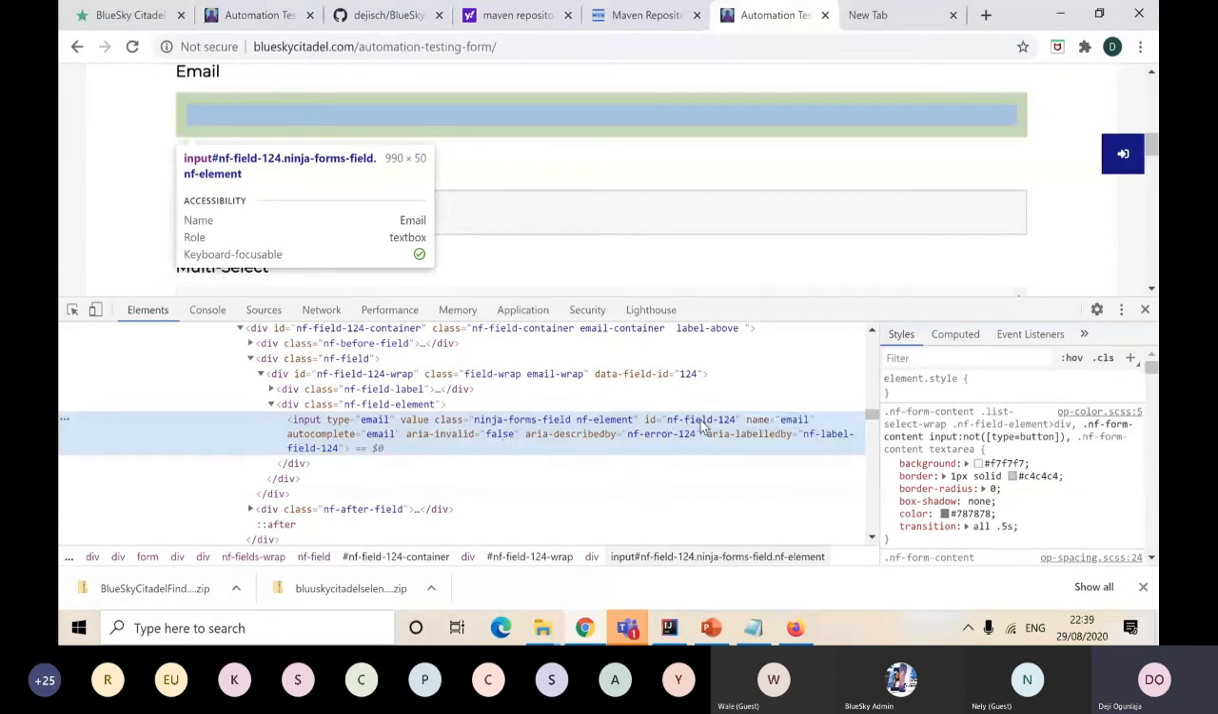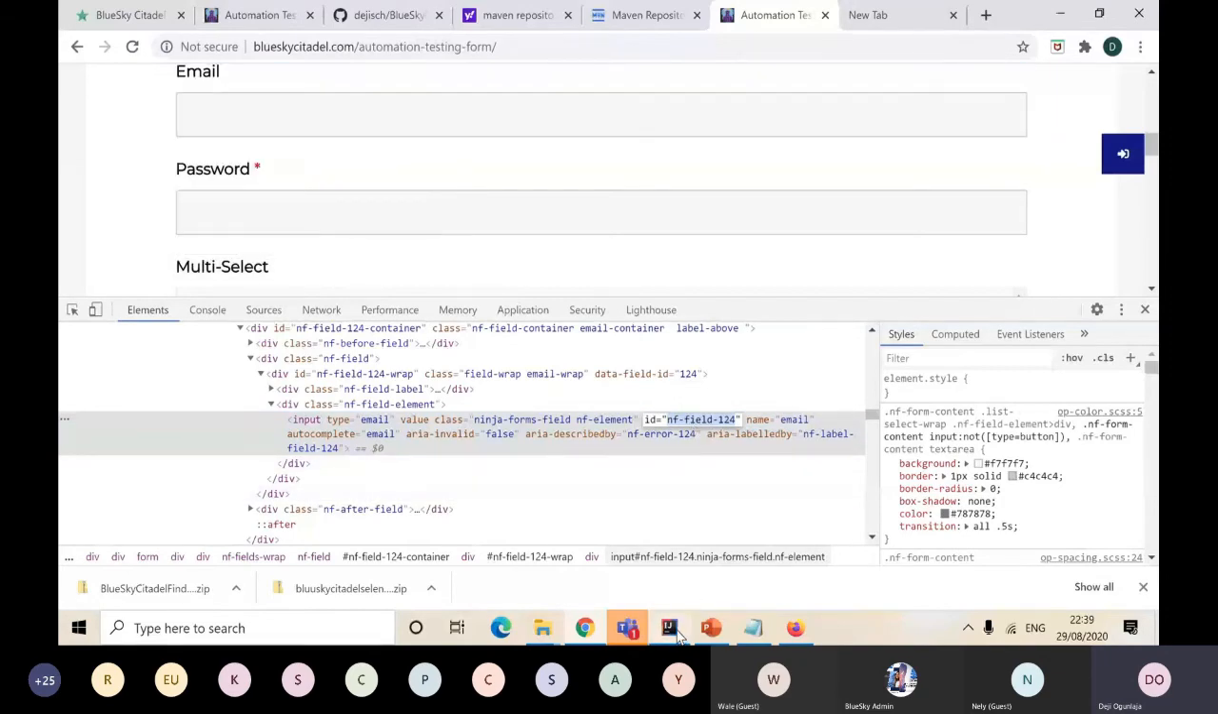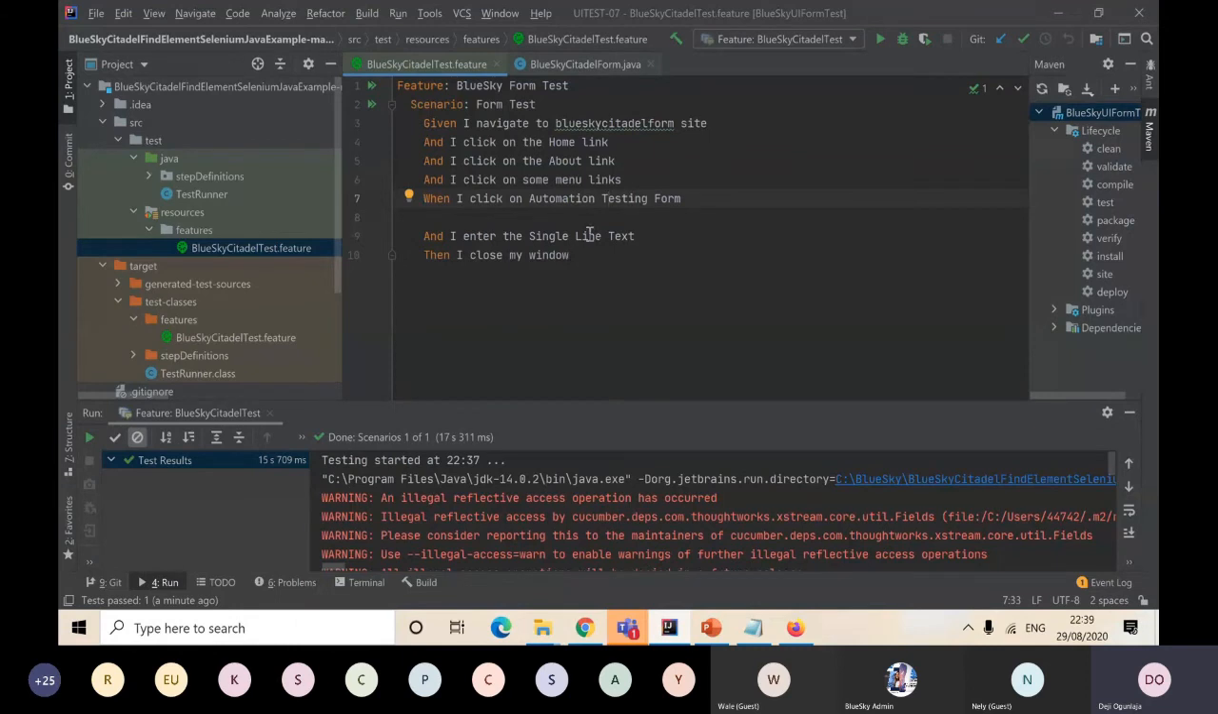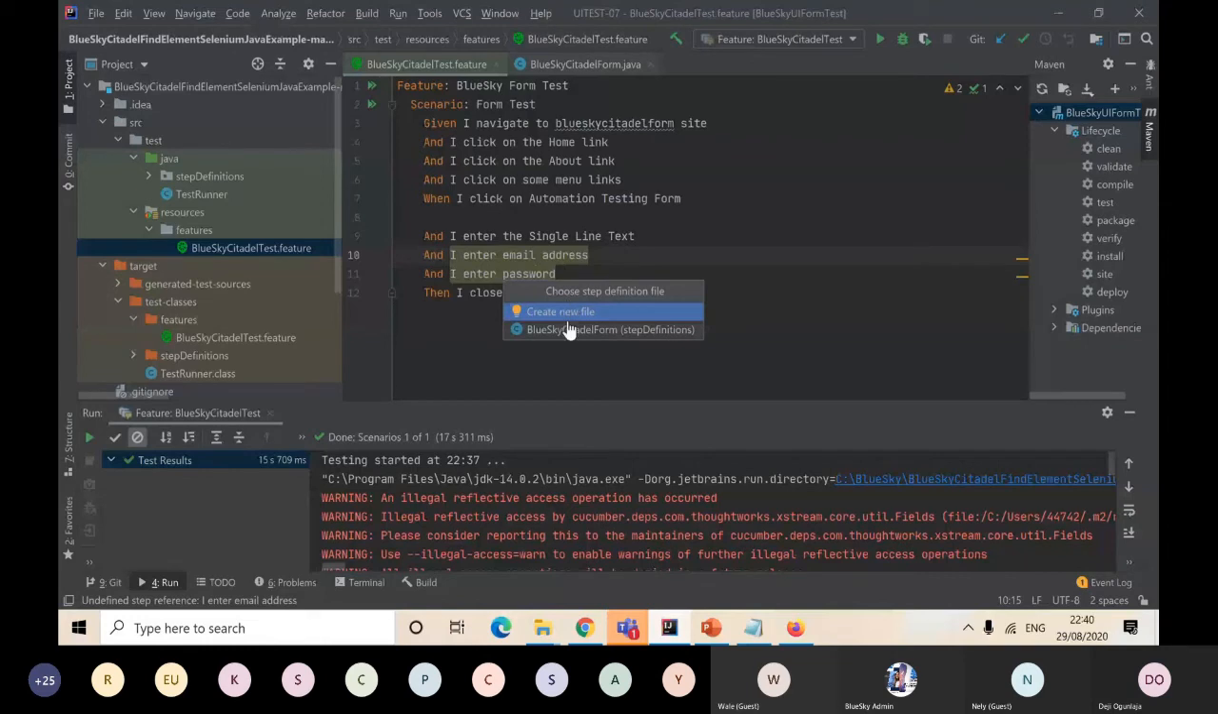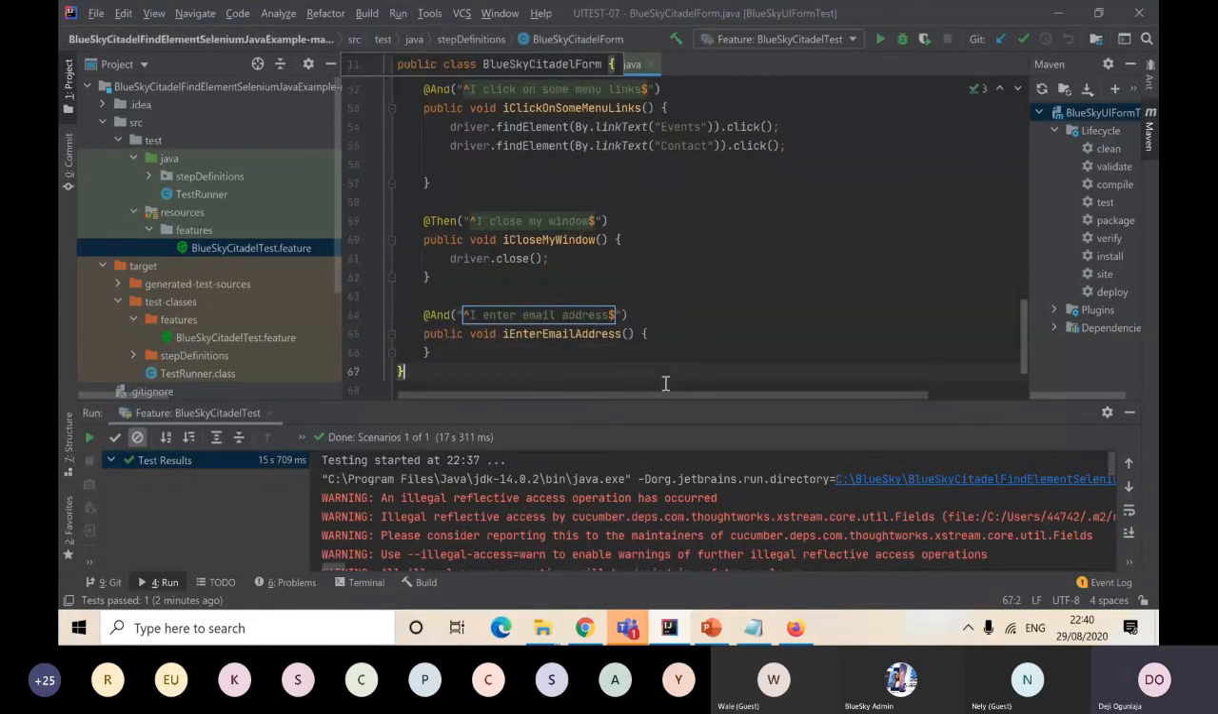Quickly, let's look at find by ID. So for you to find it by ID, I've already copied that. So I'm going to go to my code, and this time around, I'm going to say, when I click on that and I enter the email address. Let's also do the password, and I enter the word. So let's quickly do this once. Okay, so now enter email address.